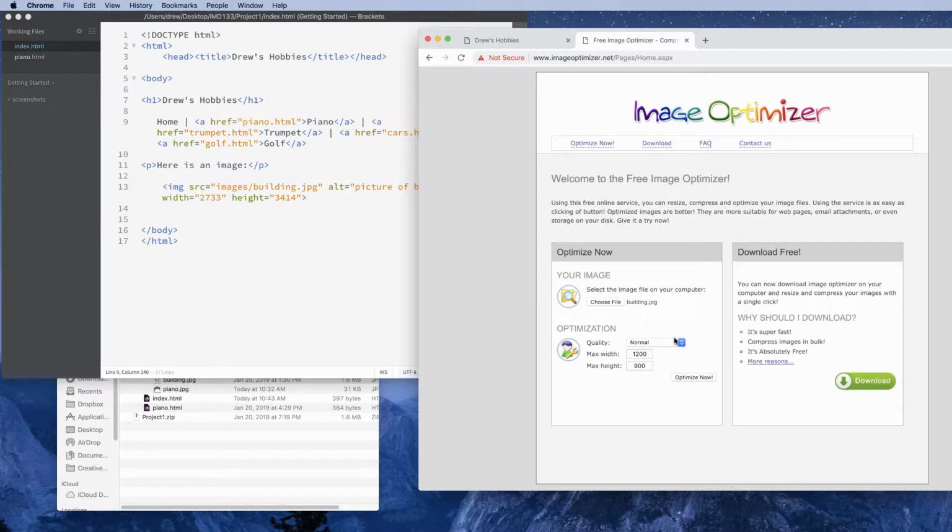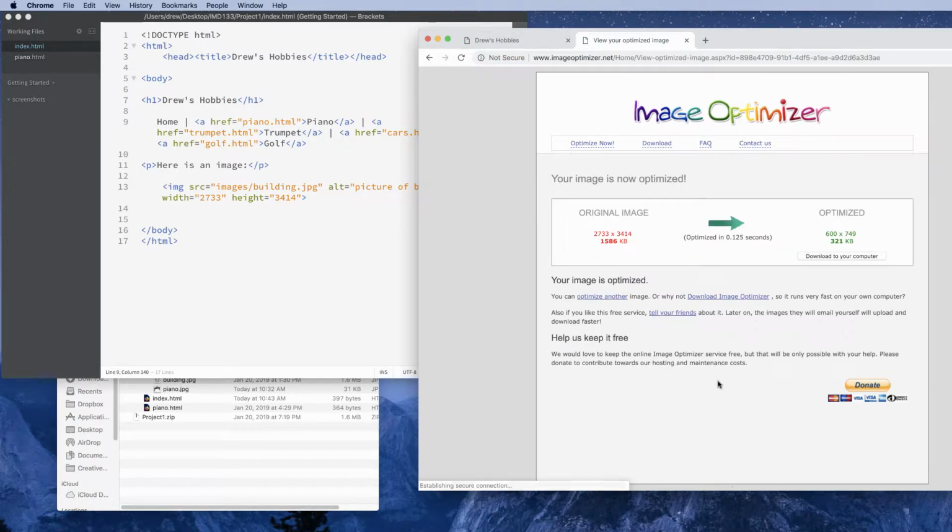It should be a JPEG. And let's just say that I'm going to go quality, normal. And then let's say my max width on this one is going to be 600. And I'll go ahead and optimize now. And it's going to keep the width and height aspect ratio correct.